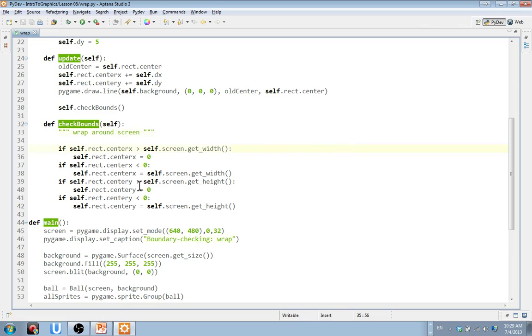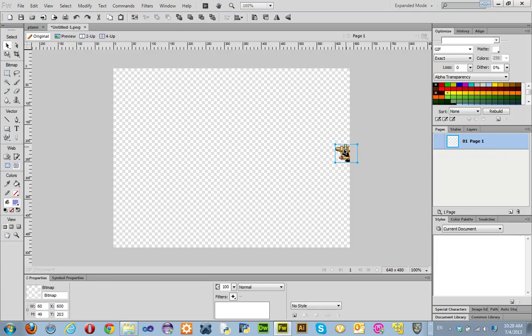Now the y values, right? So if my center y is greater than this, which I'm going to call the height, then what I want to do is assign it to 0, the top of my screen. So let's look at that. That means if I go to the bottom, that's the height of my screen, because remember 0, 0, and this is a good example here.